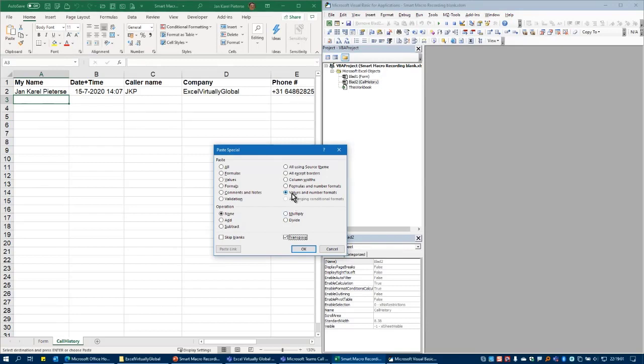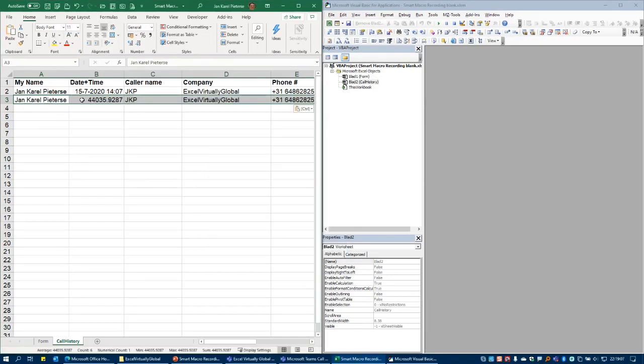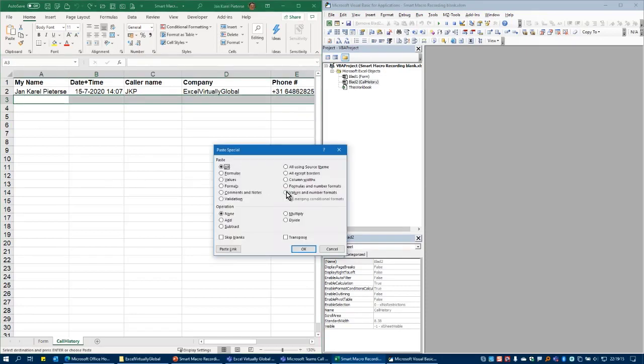If I don't paste values and number formats, but just values, this is what you get. You get a decimal number rather than the date and time. So I don't want that. I want to paste special values and number formats. So that's just to get the date and time right. And I want to transpose.